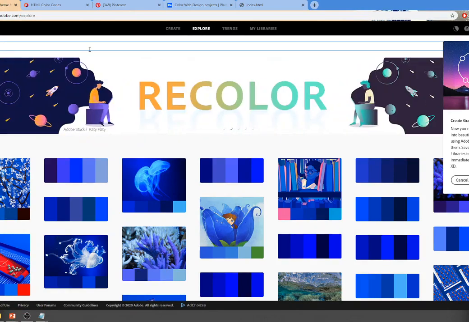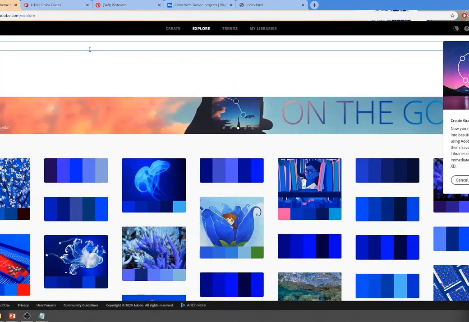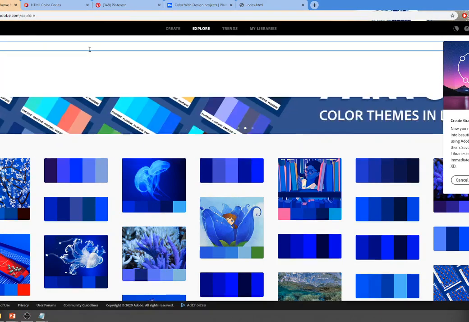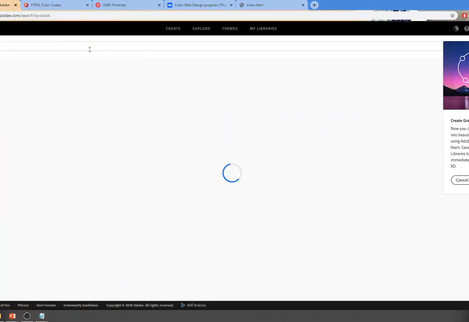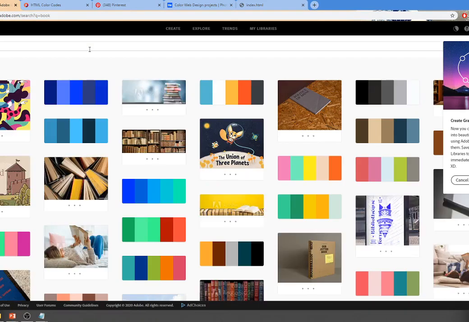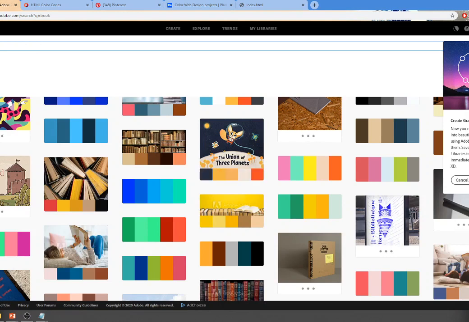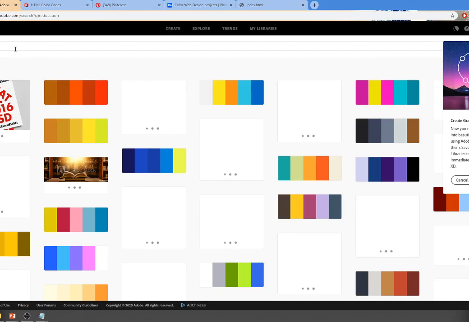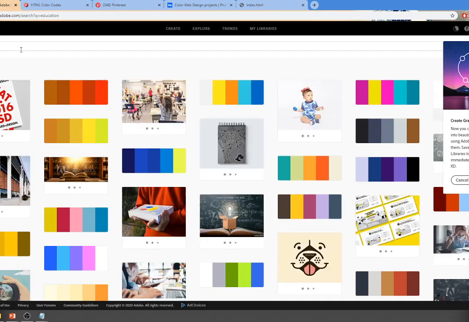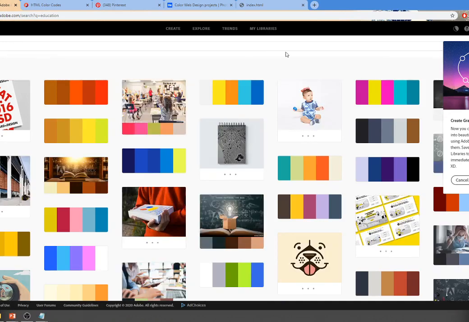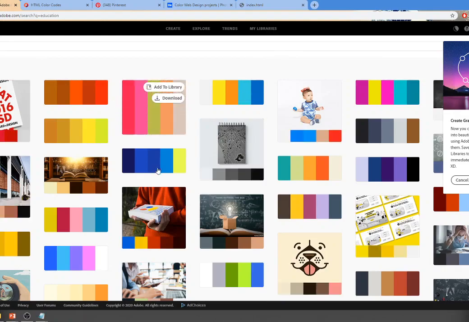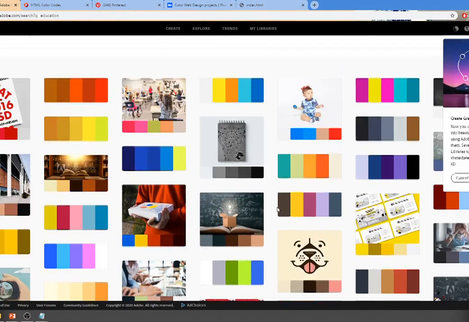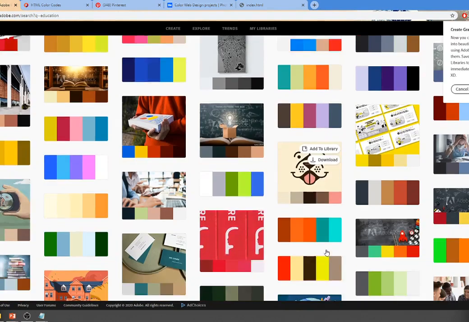Let me look for book. I don't know. Okay, book. And you get, well, let's say just education. Let's see if it shows blue. Not actually blue though. Okay, you get this color if you're making an educational website. You can choose a color palette from here.